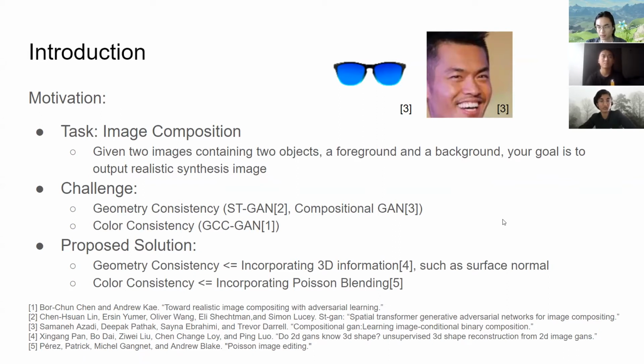As shown above, if we simply overlay the sunglasses onto the face, we immediately see that this is not a trivial task because we need to take care of two major problems. Firstly, geometry consistency. That is, we want to transform the images to the right location with the right size. Secondly, color consistency. That is, we want the foreground image to blend into the background naturally. We found that previous works still suffer from at least one of those problems.